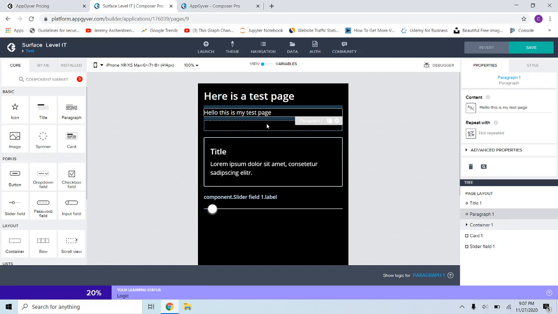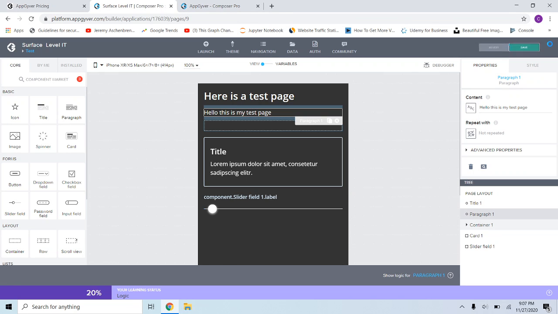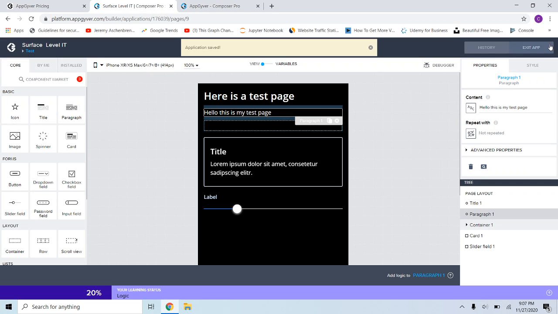Now, if you want to see what this looks like in real time, bear in mind that you have to click Save, and once you click Save, it will appear in the AppGyver app for your phone.